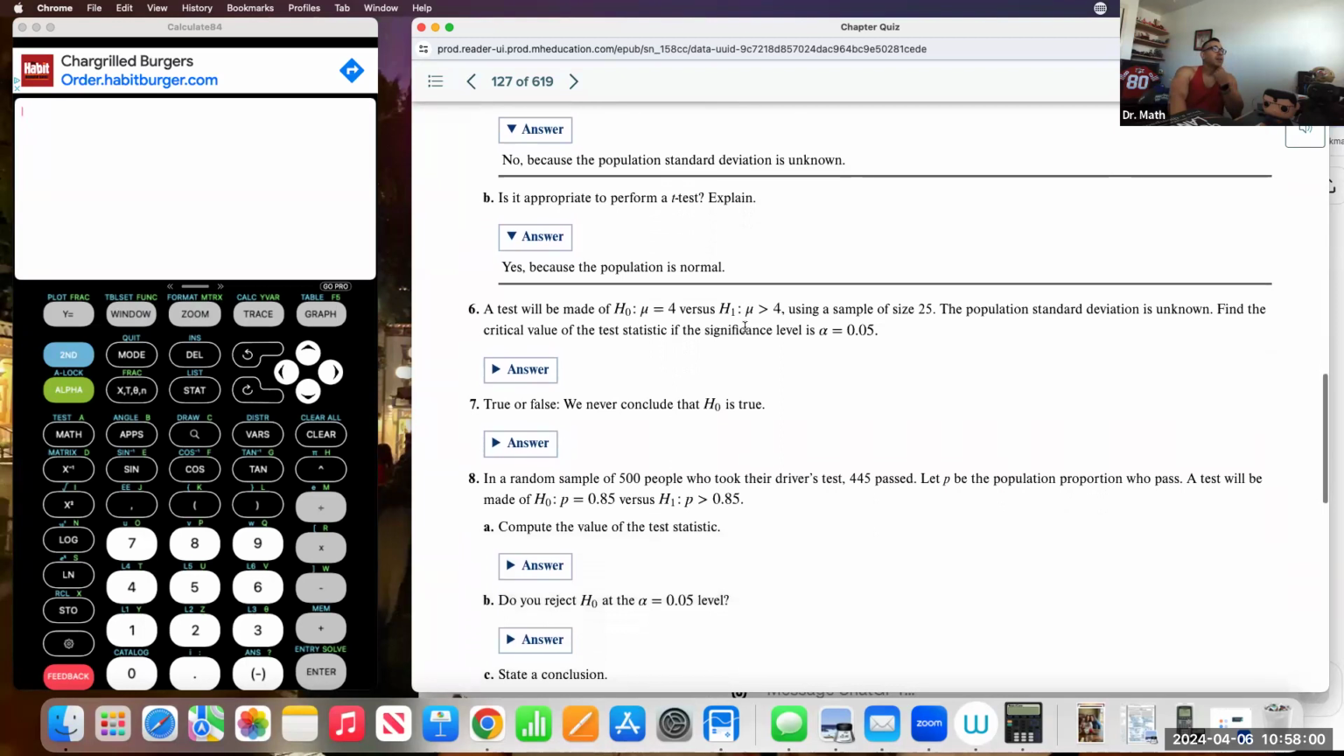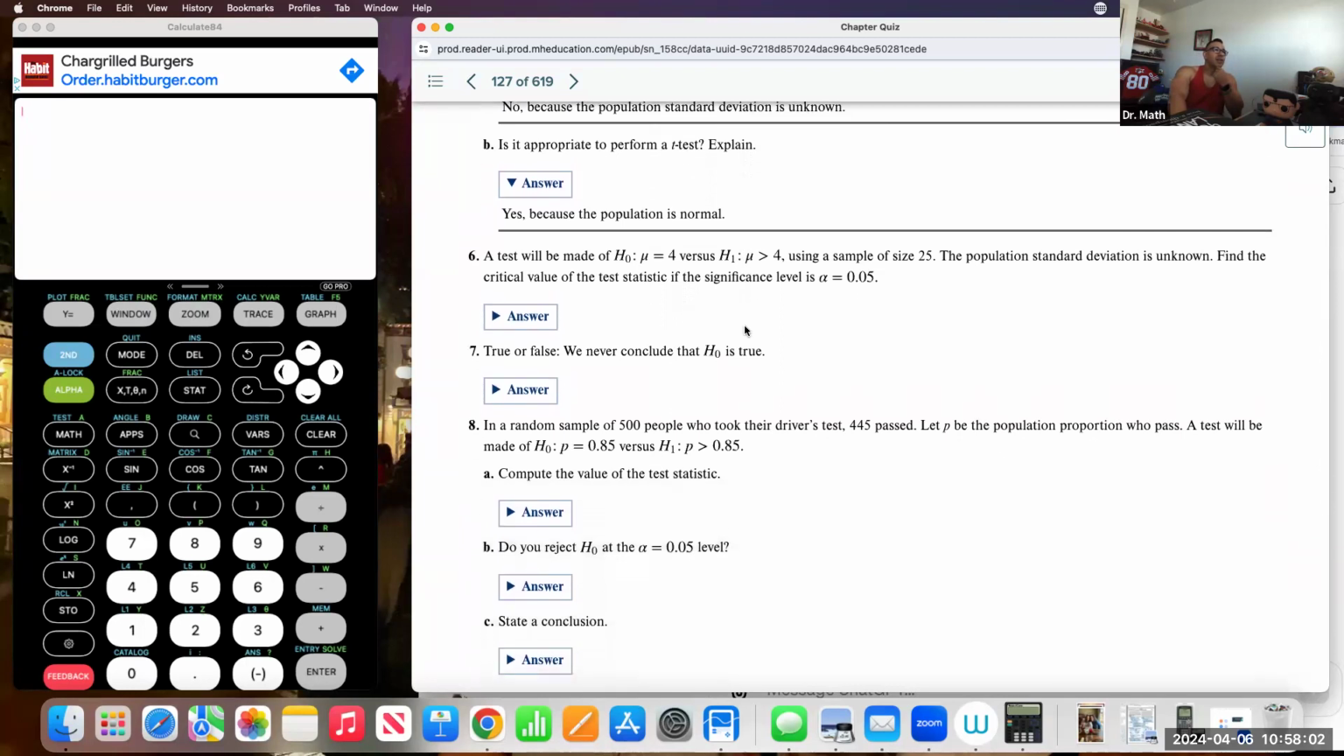Okay. Let's go through this. This is a good quiz because it makes you think a little bit before you just start plugging numbers into your calculator and using a program. It makes you understand a little deeper what it is that we're doing.